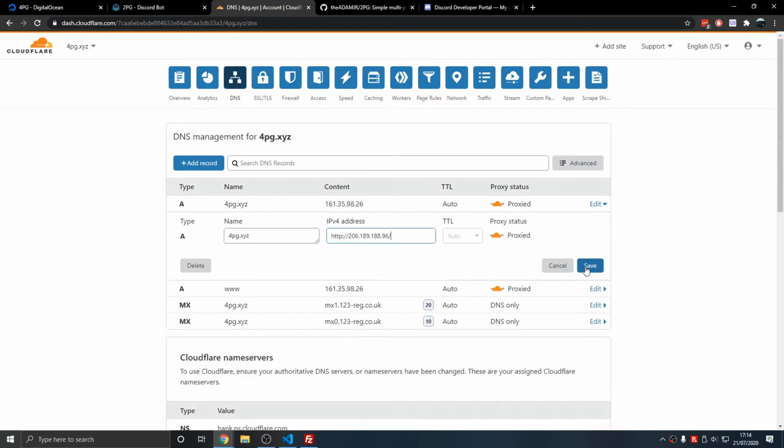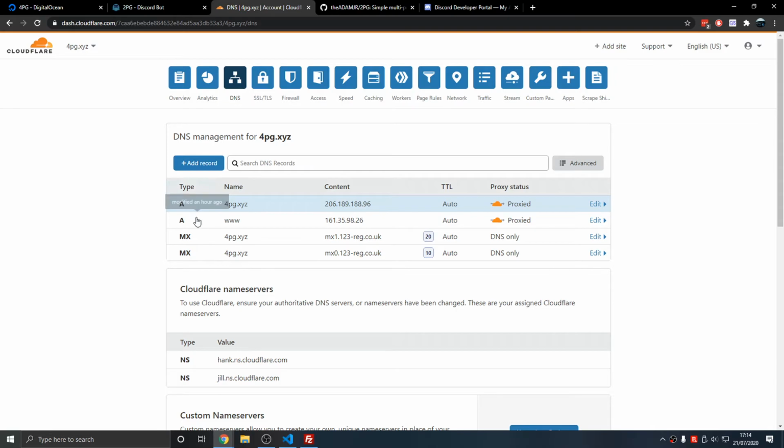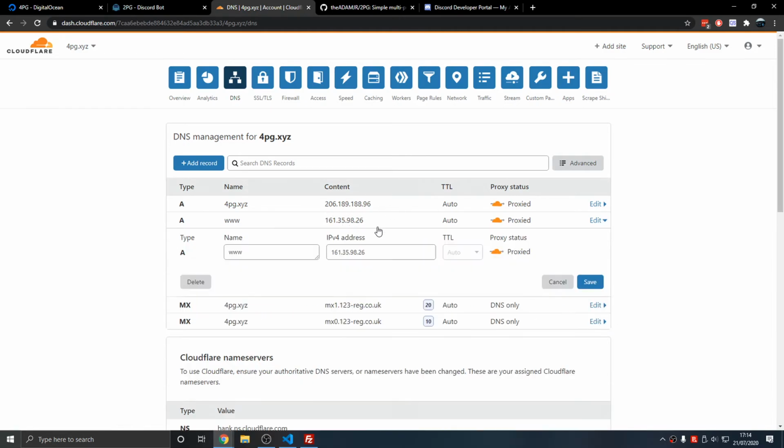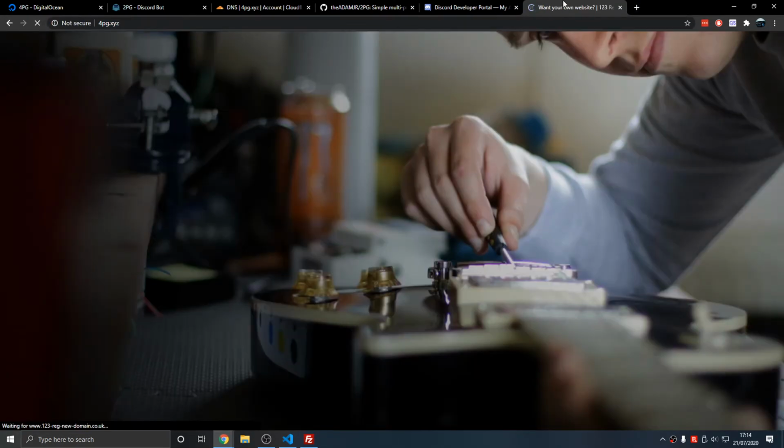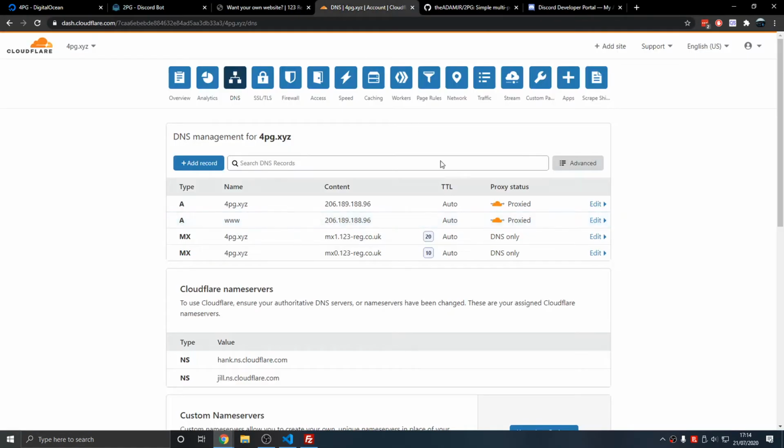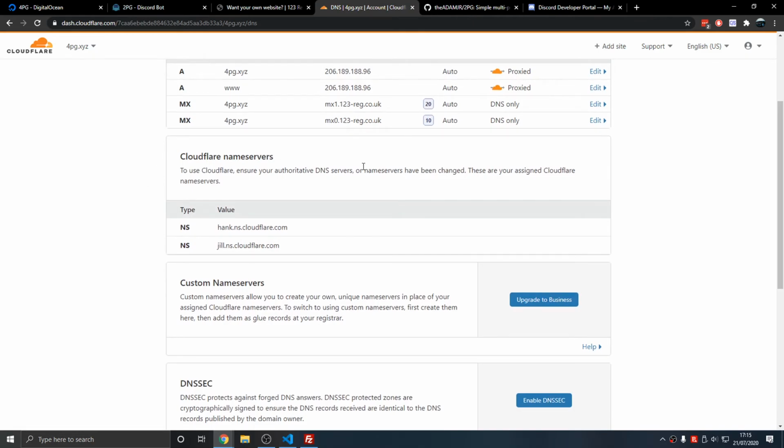So let's log in real quick to Cloudflare and update our DNS. I had this, I've changed the IP. So we need an A record to root with this IP. There we go, boom. So now when we connect to 4pg.xyz, it does not work yet, but we'll get onto that.